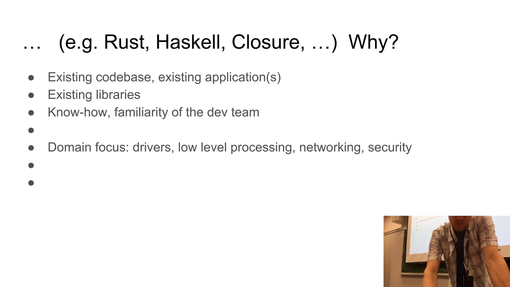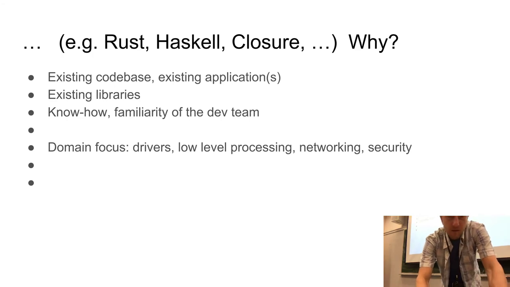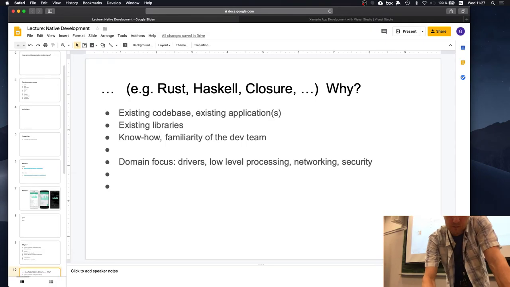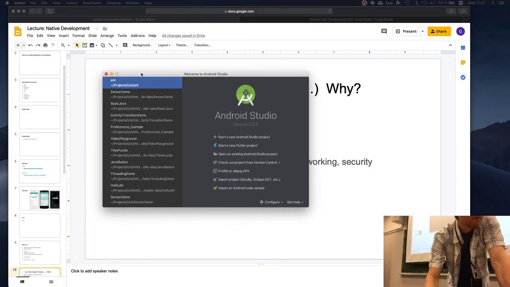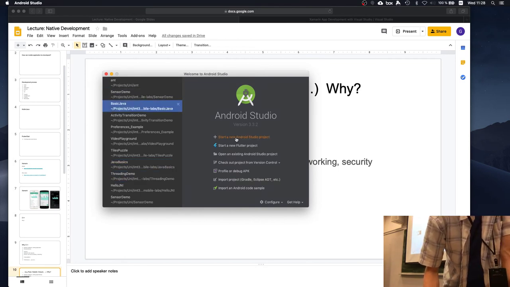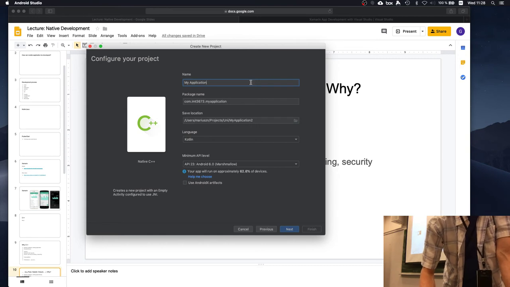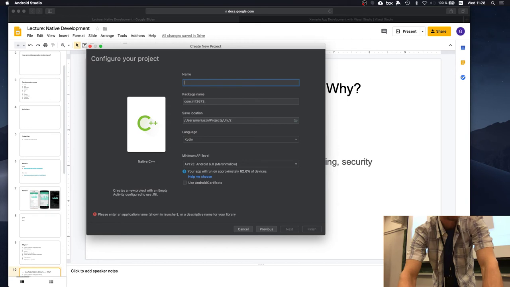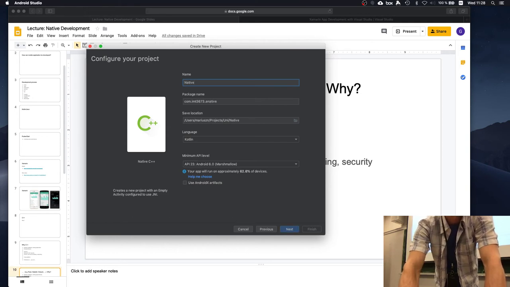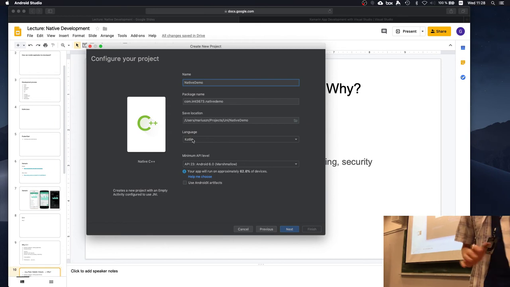So how hard is it to program, let's say, with C++? It's not that hard. If you say I want to start a new project, and you pick C++, you will get a skeleton for a project which is using C++, and that's probably the easiest way to start. So if I say native demo, you can use Kotlin as a basis, and then C++ as a library, or you can use Java here.